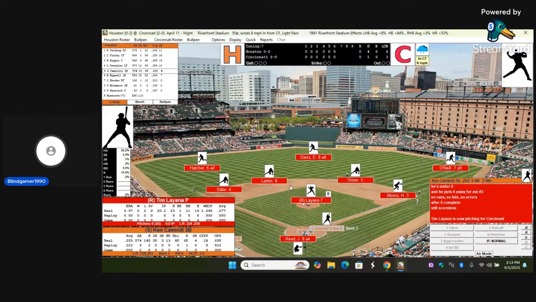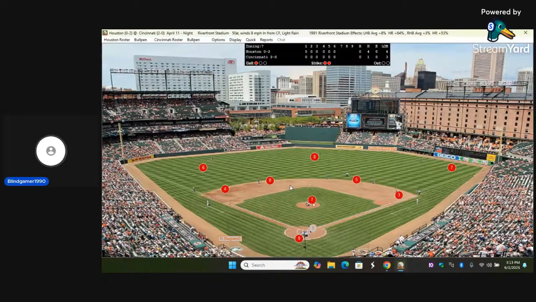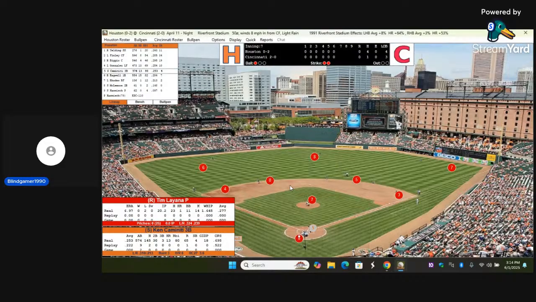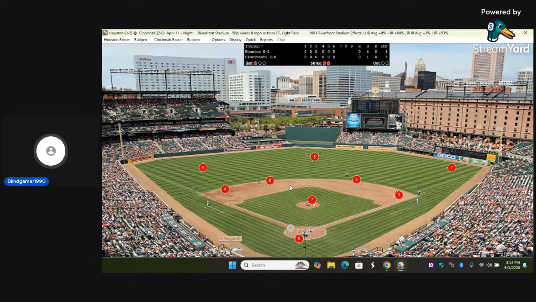Tim Leana now pitching for the Reds. First appearance of the season. Caminiti leads off. Leana looking for the sign from Reed. He's got it. Here is the 1-2. Strike 3 on the inside corner. Here is Bagwell. Leana gets the sign, the 1-0. Bagwell swings.